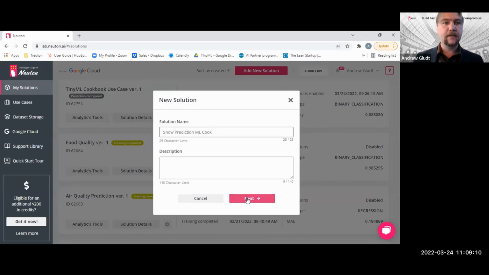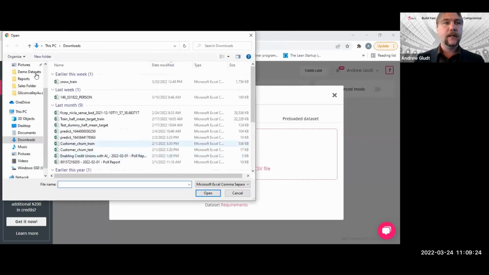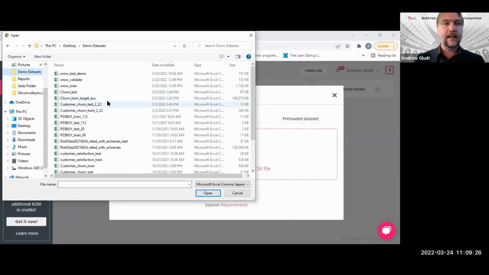So this will be for the TinyML Cookbook use case. There are 3 steps that are needed: uploading your data set, training your model, and then doing predictions. Right now what I'm going to do is upload a data set. Here I have 3 different data sets.